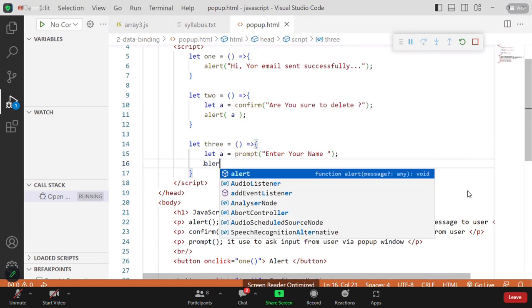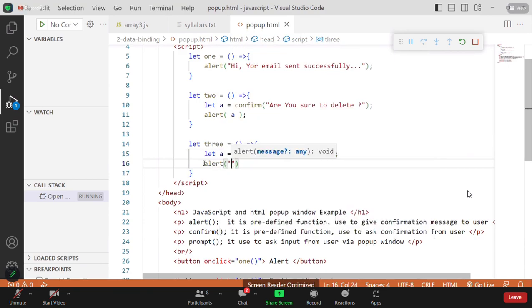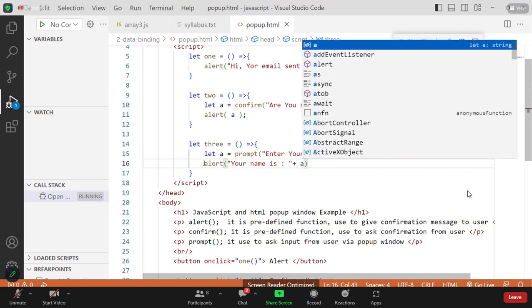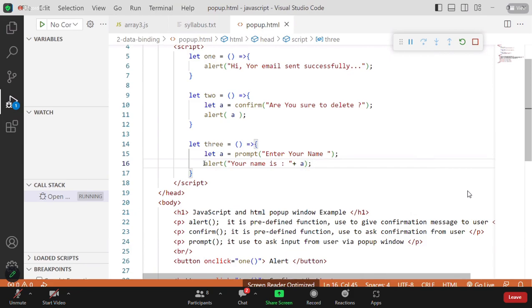Alert, your name is plus A. So now comma will not work. Comma works only in the JS file. If you are running from the CMD, we have to write plus now.